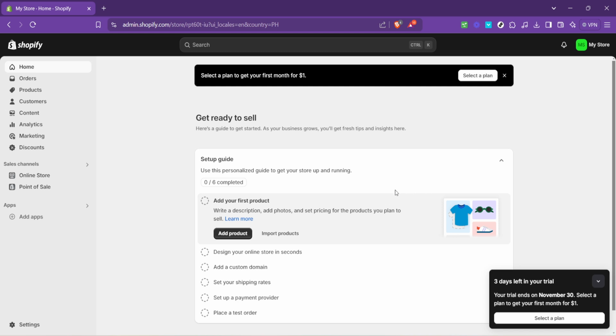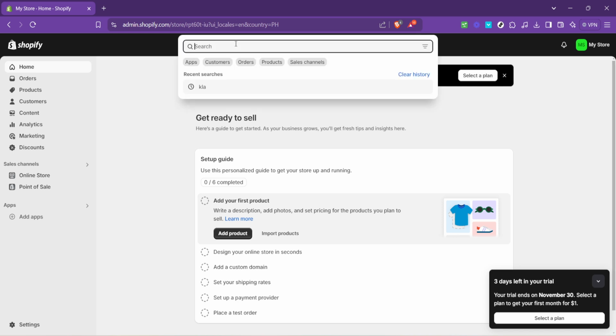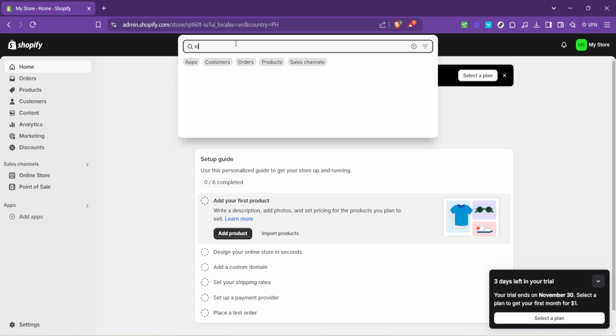Once you've successfully logged in, navigate to your Shopify admin dashboard. It's here where you control the levers of your online store, from product listings to integrations like Klaviyo. To find Klaviyo, use the search feature available in the admin dashboard. Typing Klaviyo will bring up the Klaviyo email marketing and SMS app among the search results.